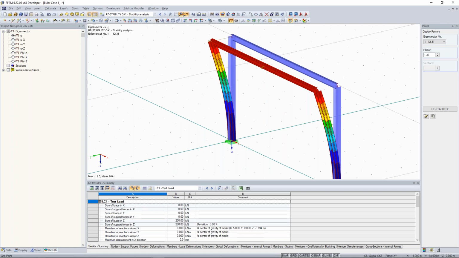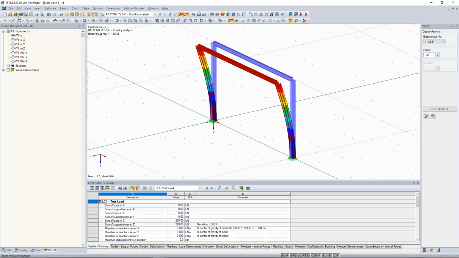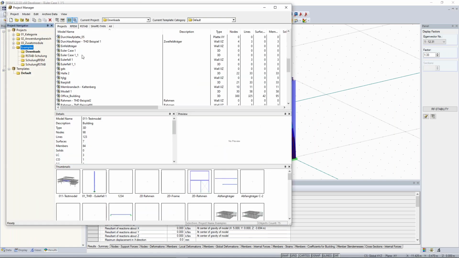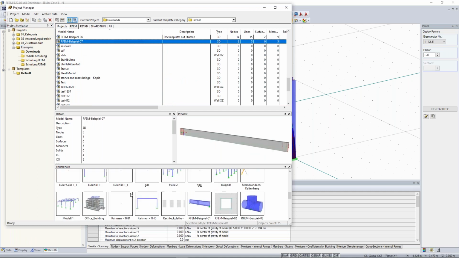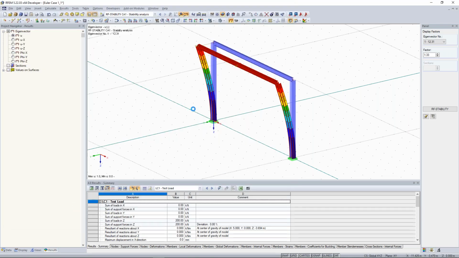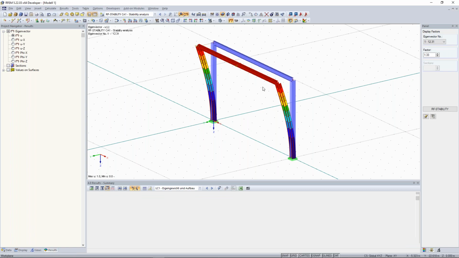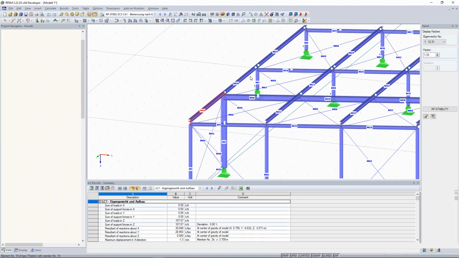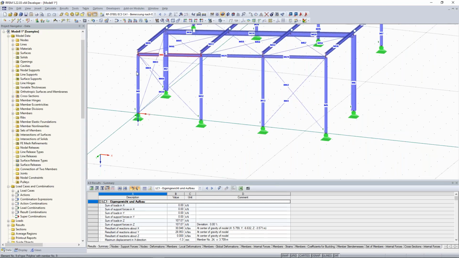I can show you that also in a real hall, for example. I click here on the project manager. I have maybe somewhere a nice example. Yeah, for example here. In order not to have this kind of buckling case, we have these continuous beams here, and they will hold this frame in one plane. But in this case, we don't have this. And this is also the reason why this will fail at first.